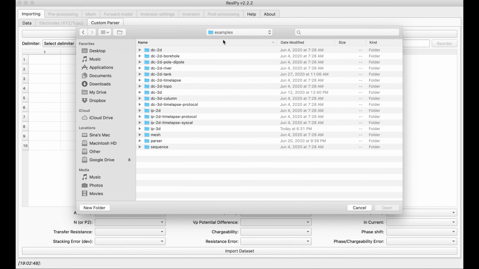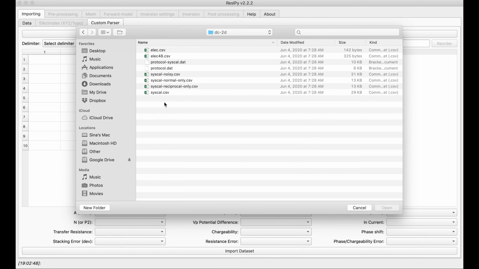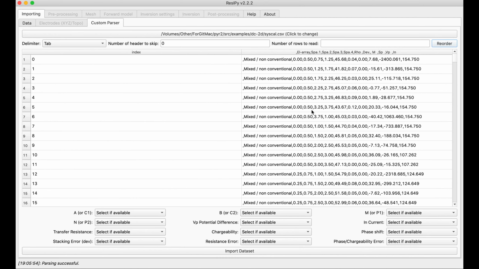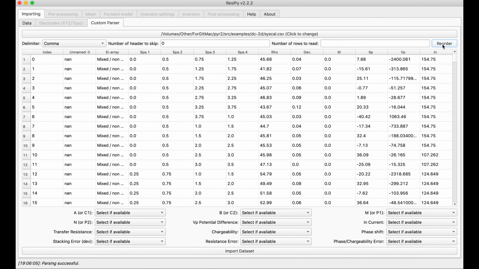From our examples directory, I'm going to select a simple file, which is a syscal file, and I open this. The syscal files by default have a comma separator, which is the default delimiter in our software. But in case it's not the case, you can see that you clearly will end up with something that does not make a lot of sense. So you have to select the correct delimiter and then reorder your data.